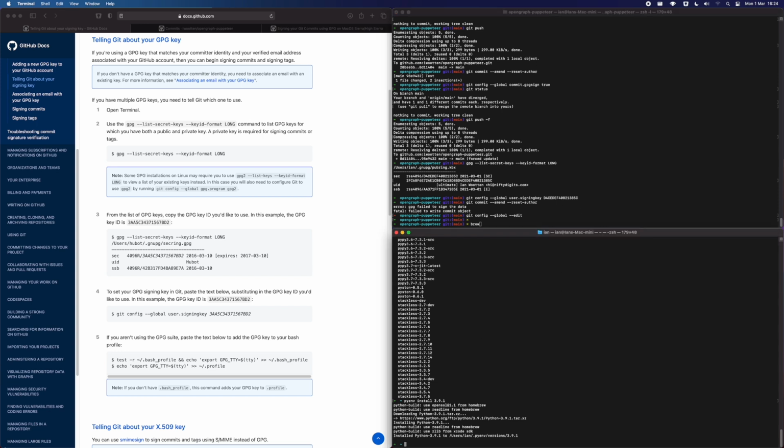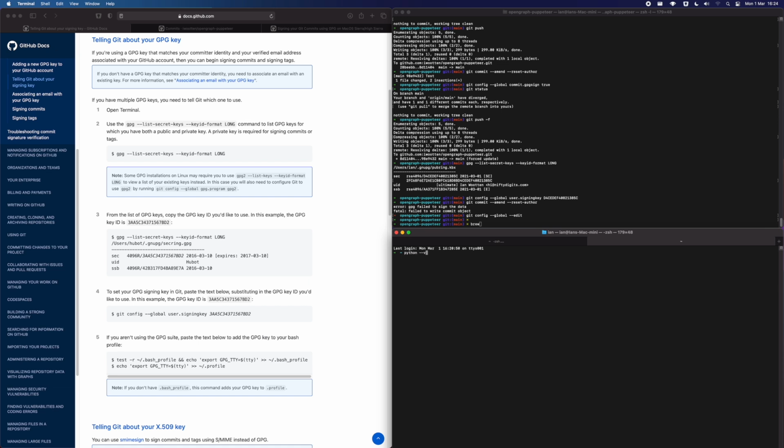Okay, so Python's finished. Let's set our global PyEnv to what we've just installed, so 3.9.1. And then that should give us... okay. So we've now got Python 3, which we didn't have before. That's just by virtue of installing the command line tools, I would have thought.